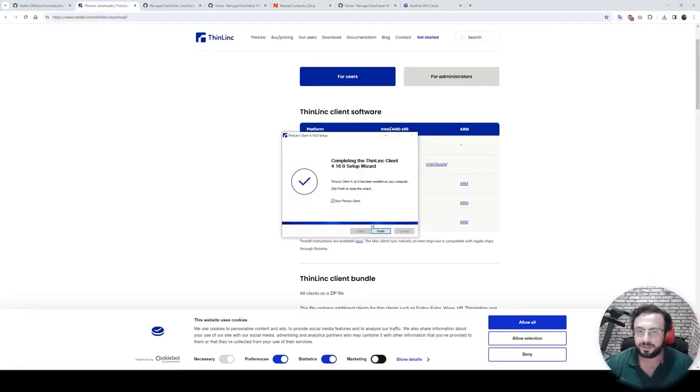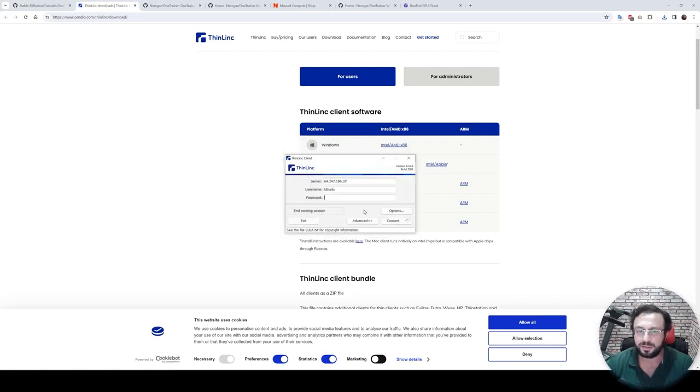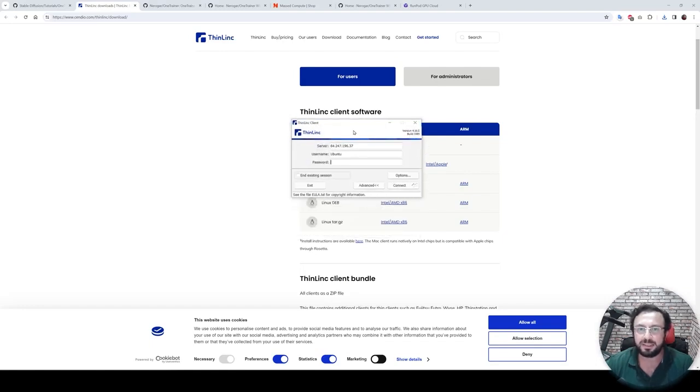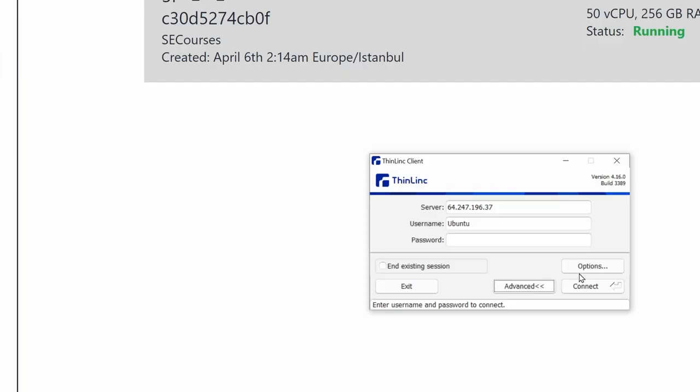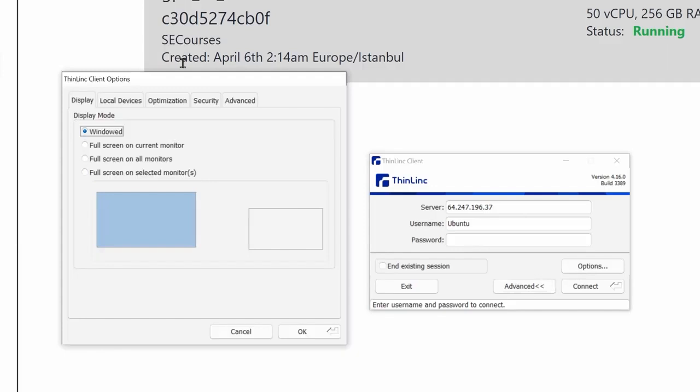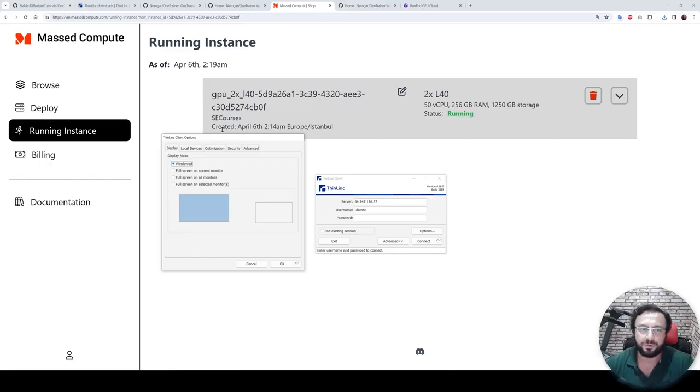It will automatically install everything. Then just run the Thin client and you will get to this interface. So this is the connection interface, and what is important here is to click Advanced and also Options. Thin client allows you to synchronize your folders with the virtual machine. This is how you can transfer files from your computer to the virtual machine that we are going to use.